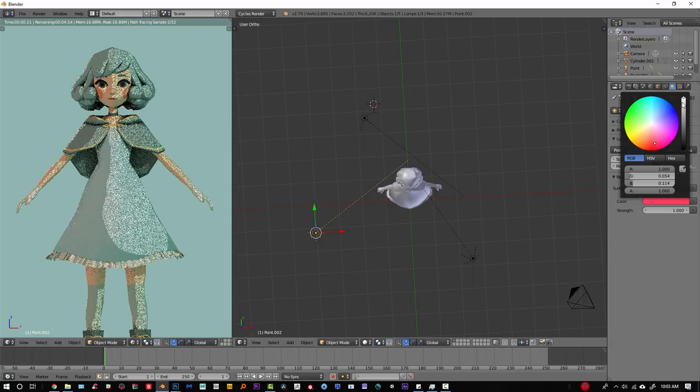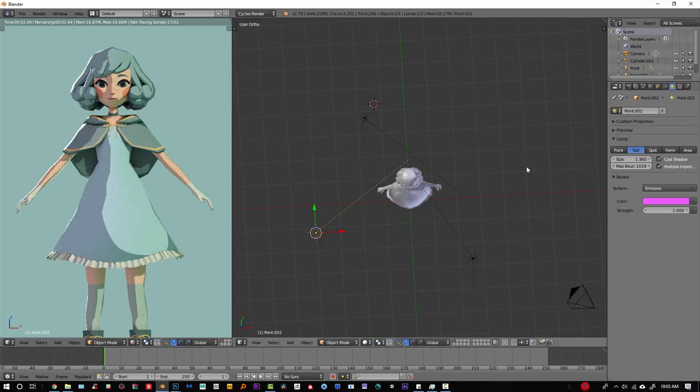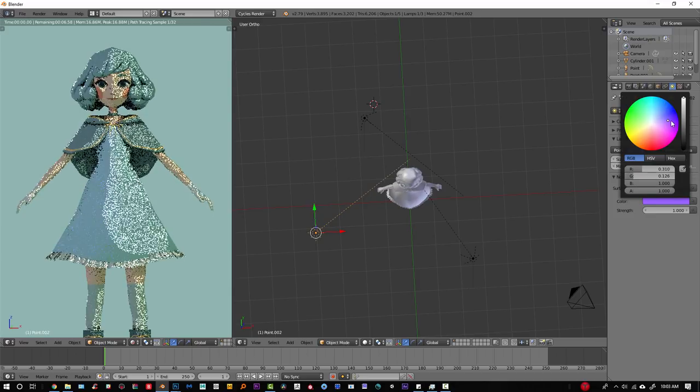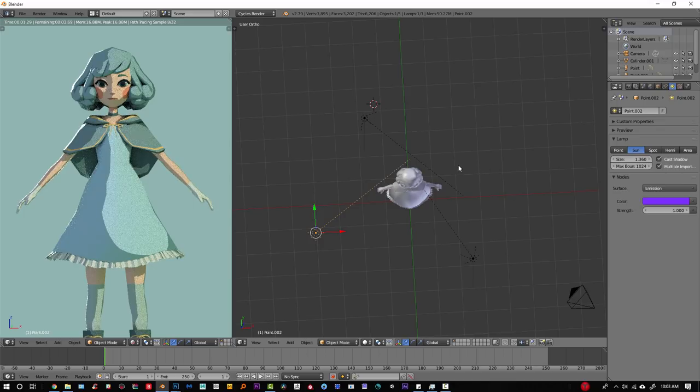You don't necessarily have to do this. I find that it can just add a little bit more interest to the model. Like, see, now I have this purplish fill light. It gives it just a little more. There's yellowish, blue. I'm gonna go with this purplish color. I think it looks pretty.